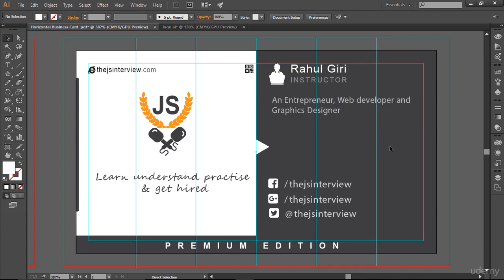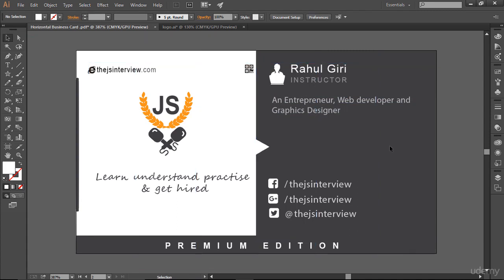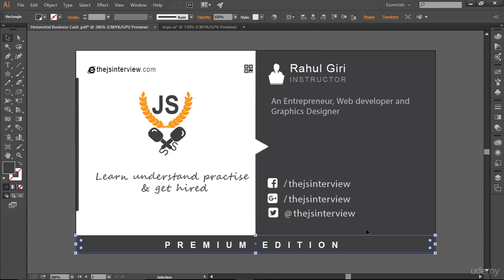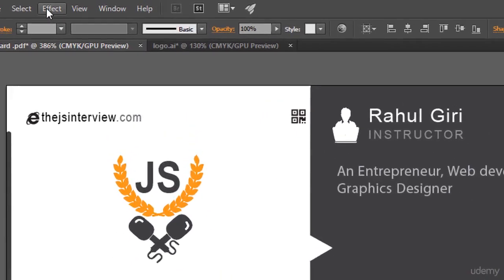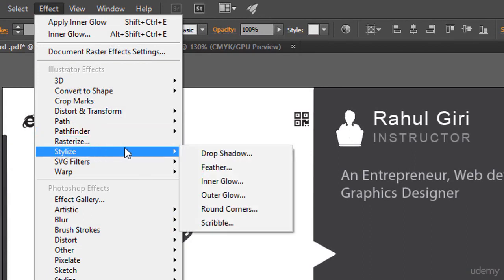So now if I press Control semicolon to hide my guides, now you can see this is actually our business card. Now I select this one, and if you want, you can add effects here. So you can choose drop shadow, inner glow, outer glow. It's really up to you.